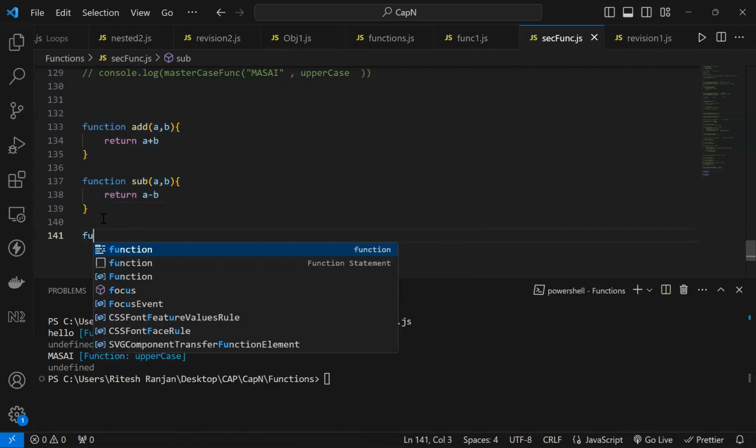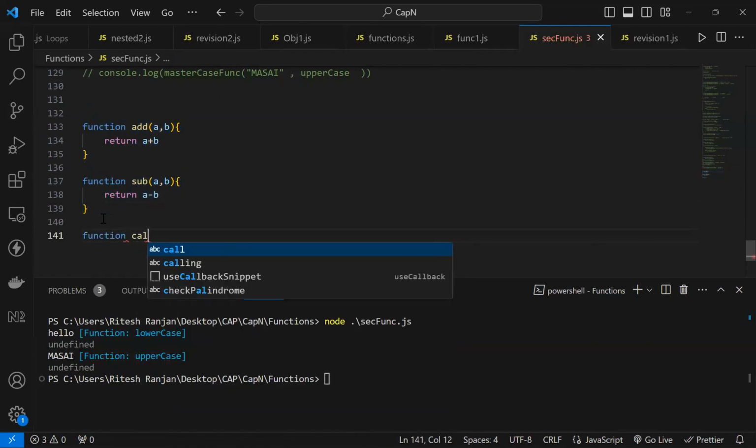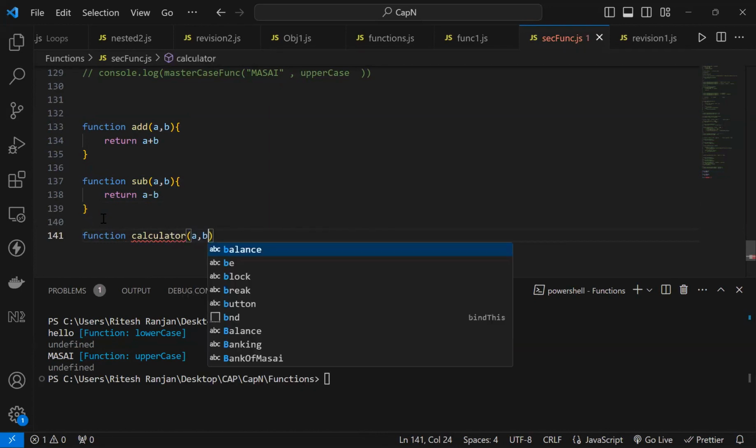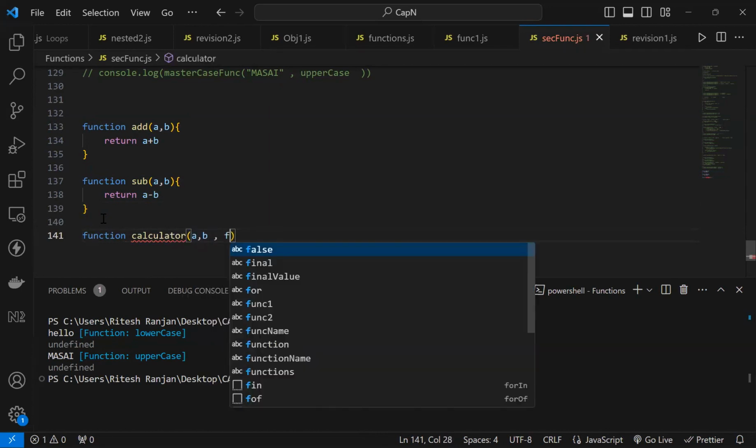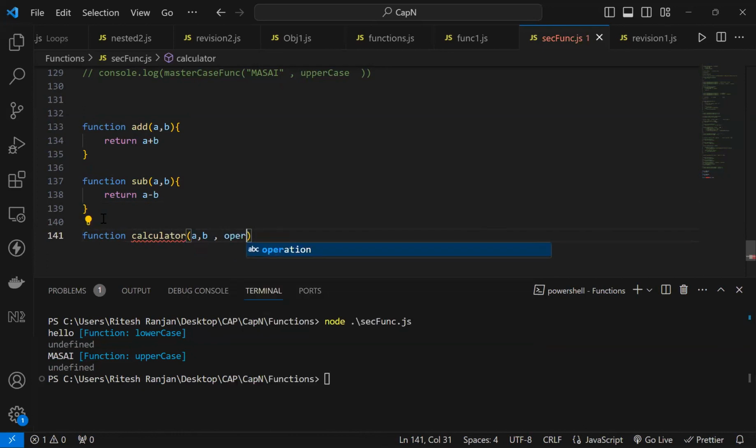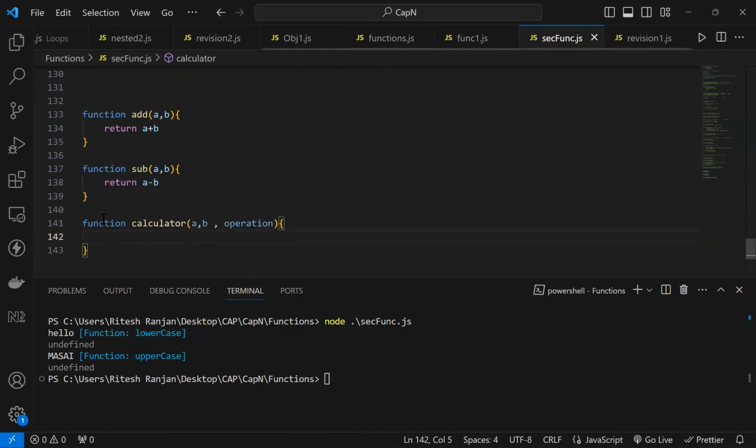Now let's create function calculator, right? And in this, I'm gonna pass a comma b and a function name. Let me call it operation. Okay.